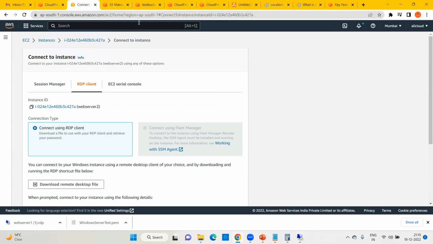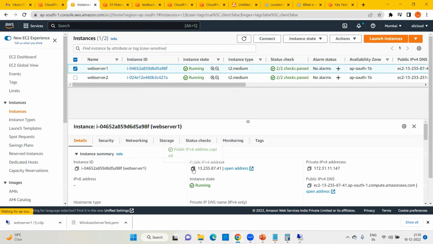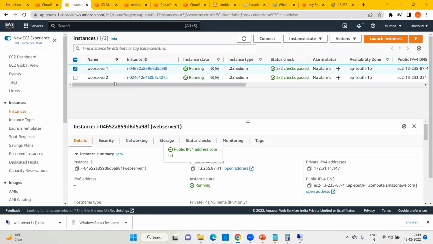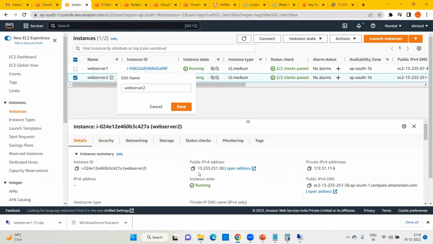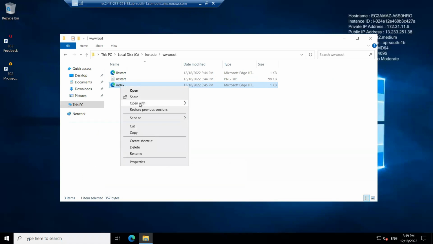Now go to my EC2 instances and check one by one. Both are working fine. Take a public IP of first machine and open. It is saying instance 1. In the same way, go to web server 2 and copy the public address of web server 2. This is also coming as instance 1 because I have not changed the content in 2.